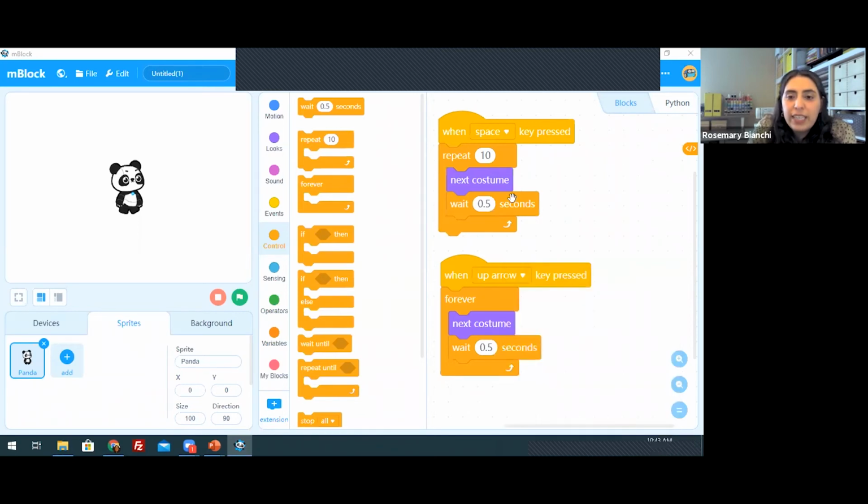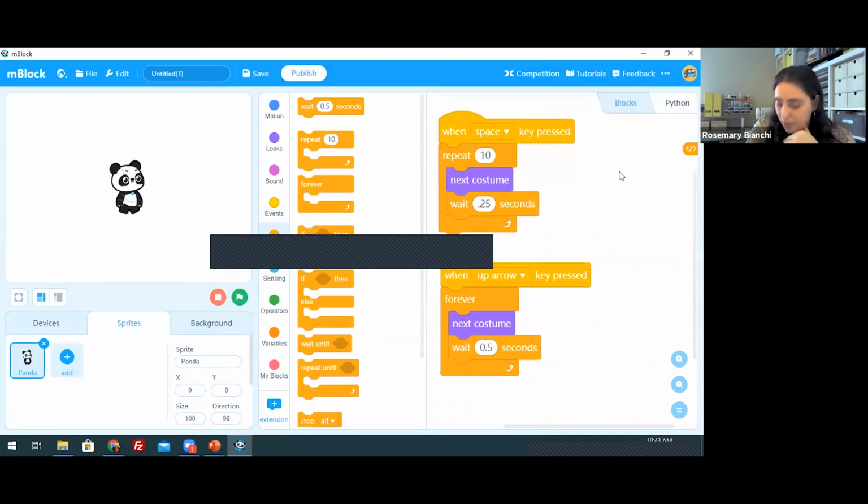You know, I can decrease that value a little bit. So I'll go down to 0.25. And now when I press the space key, Panda walks a little bit faster. Great observation. Good job.